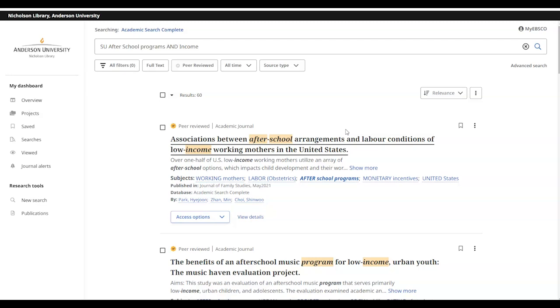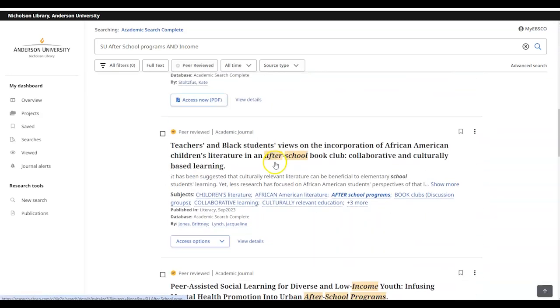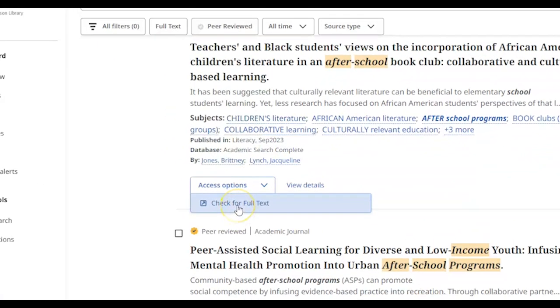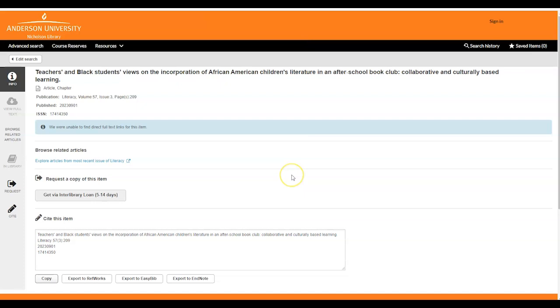A citation without the attached article can still be helpful for your research. You may read the abstract and realize there's an article that you need. If so, you will want to click on the Access Options drop-down. You will see that it will say Check Full Text. Click on Check Full Text, and it will search across all of AU's databases to see if we found this article. If it was found in another database, you can hop to that database easily and get right to the article. In this case, it was not.